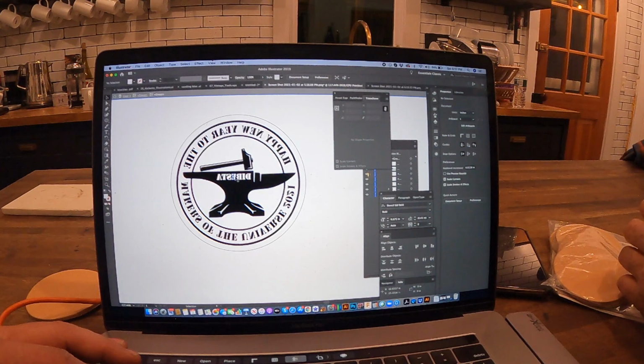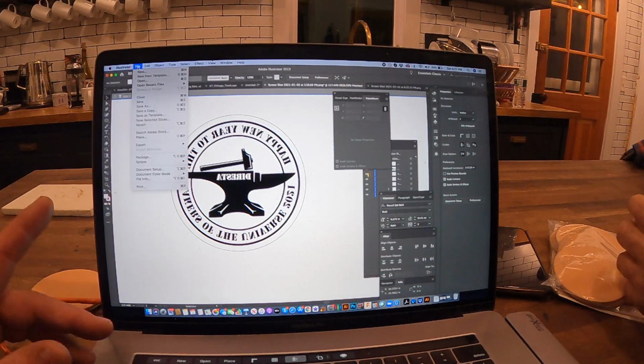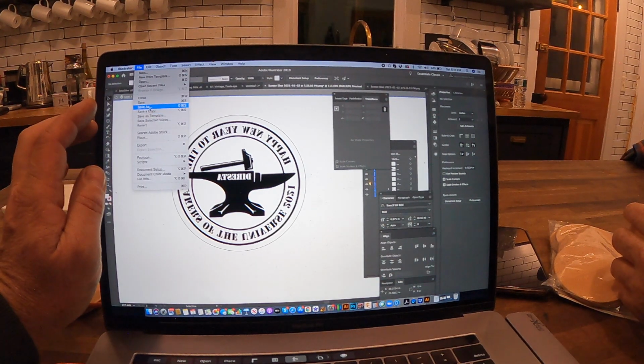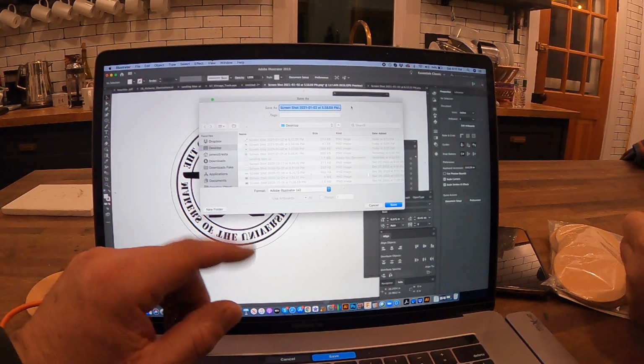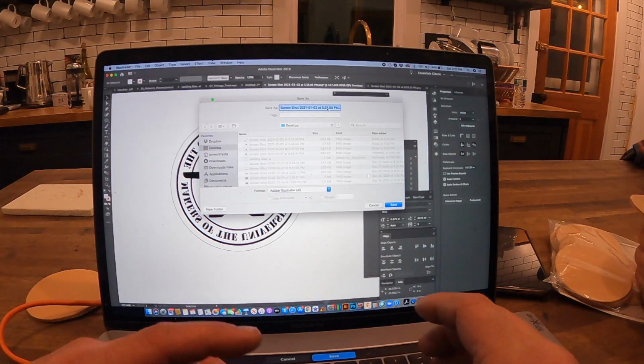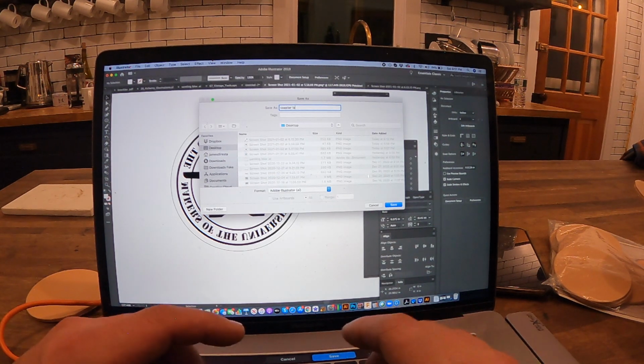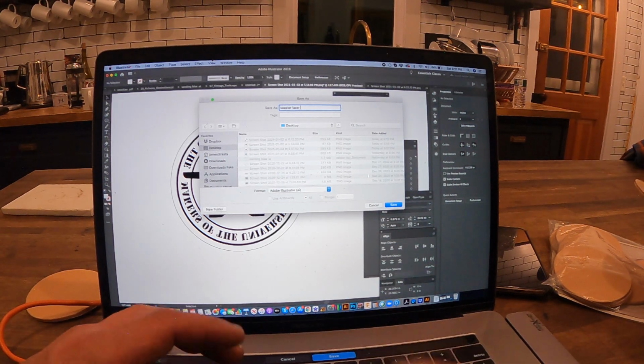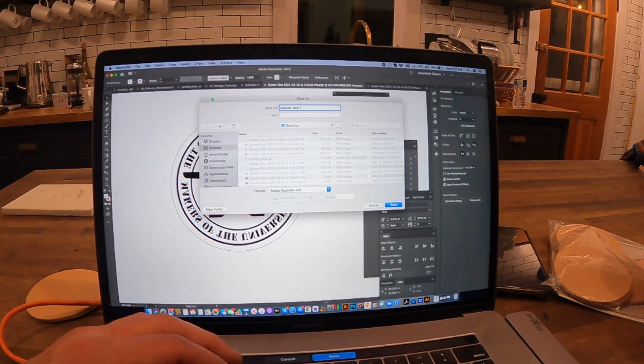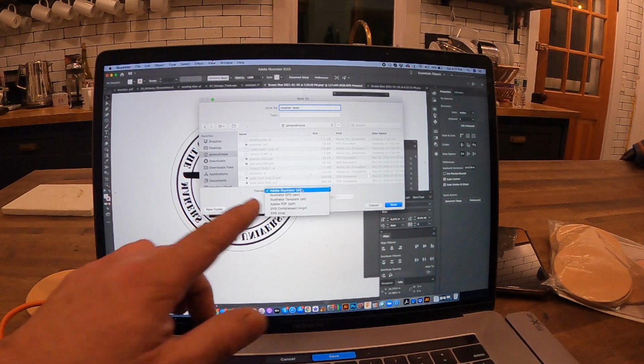Looks even better now. So now what we need to do is go to File, Save As, PDF for the next step. This is coasters. Coaster laser. I'm going to go to my personal email, but we have to save it as a PDF for the next step.